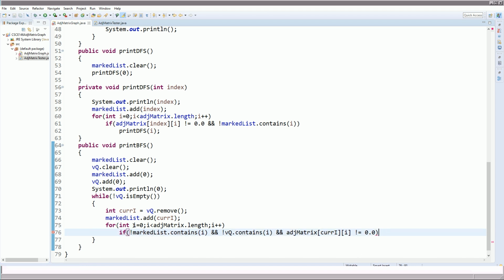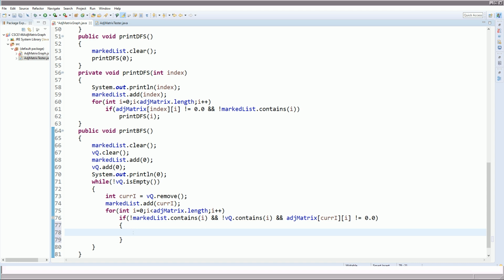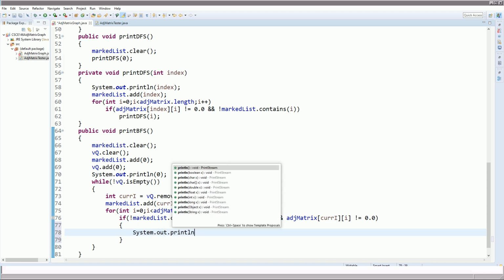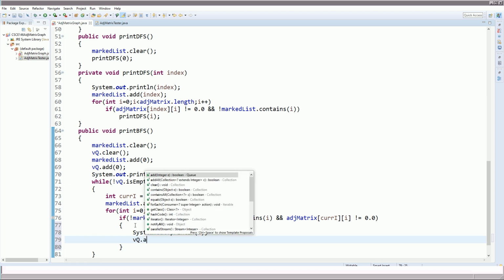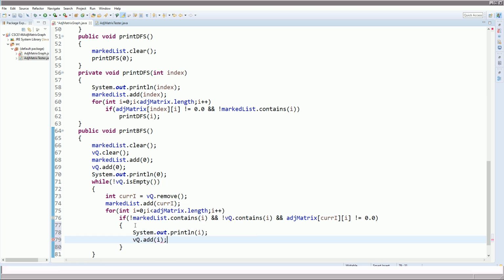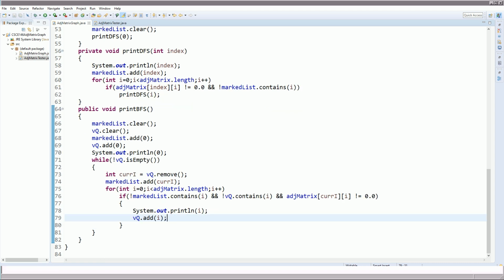So this vertex, represented by this index I, is not part of the marked list, is not part of the vertex Q, and it has a non-zero value that indicates there is an edge going from this current index to this index I. Now, what we're going to do is, in this case, system.out.println this index I. And from there, VQ.add I. And this is the breadth first search for a graph. Let's go ahead and test it out.